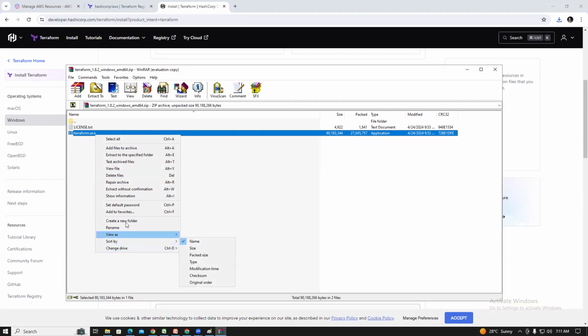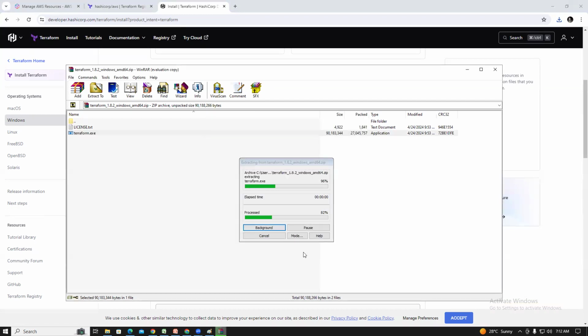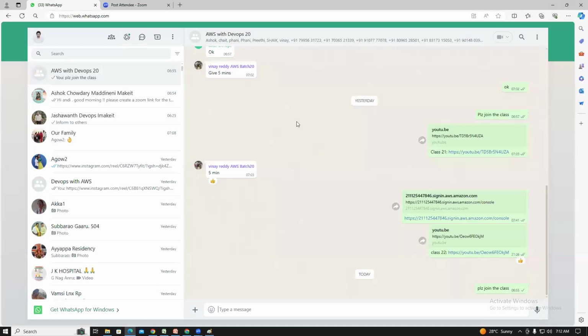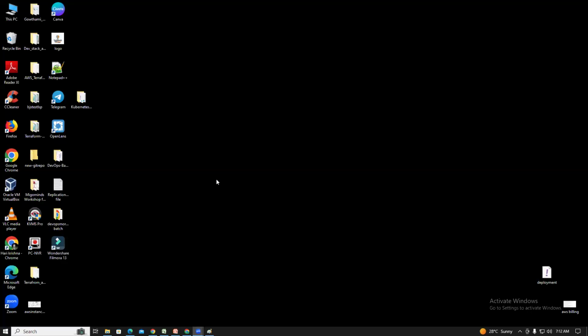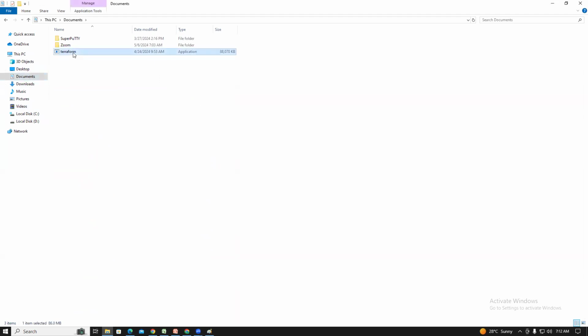Copy or extract to a specified folder. I downloaded the documents and extracted this. So this is the Terraform, guys.